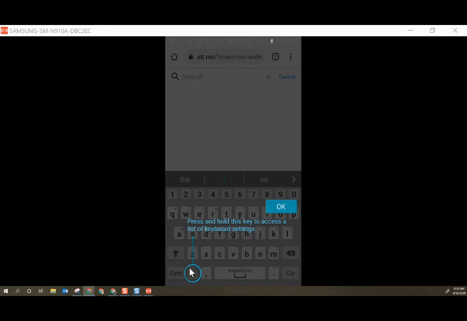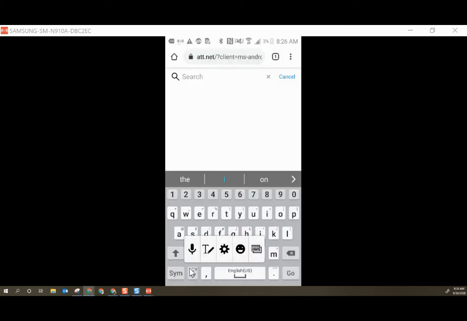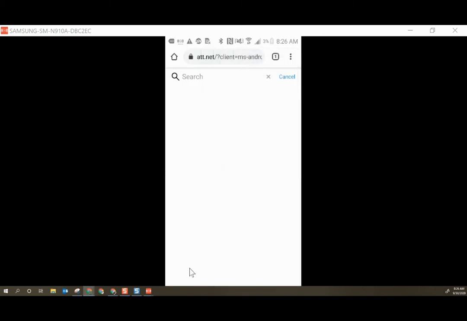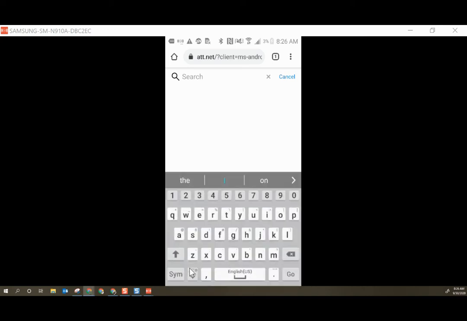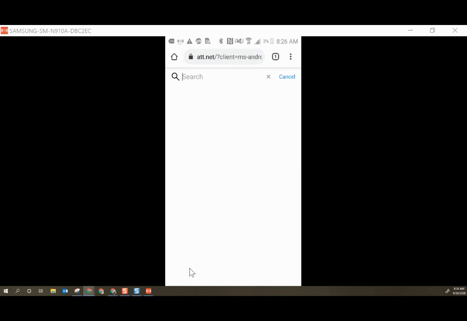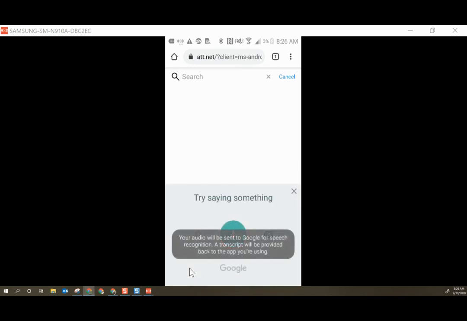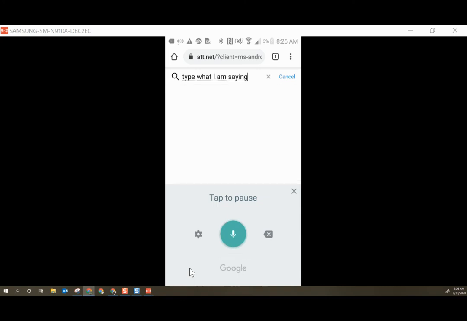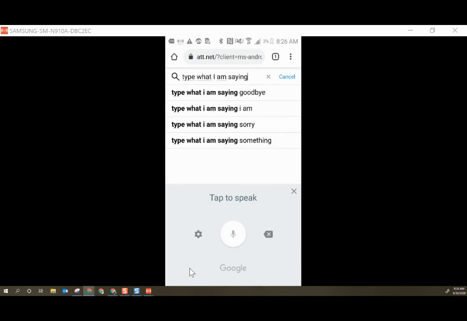Tapping this microphone does ask me to press and hold this key to access a list of the keyboard settings. And then from there, I can access the microphone. Type what I am saying. And then I can tap the microphone to stop the dictation.